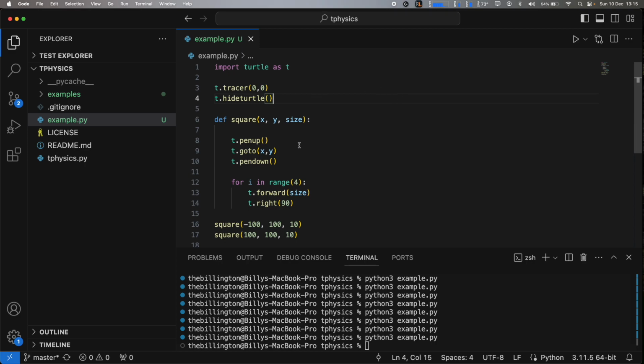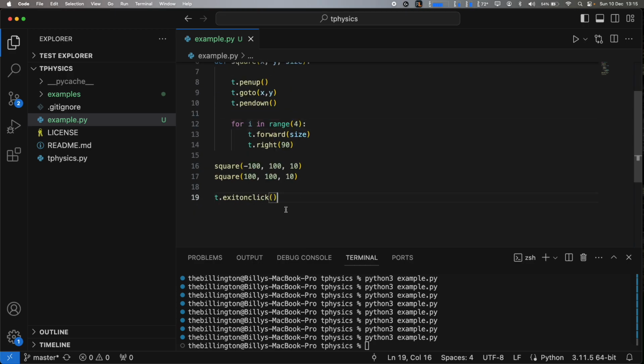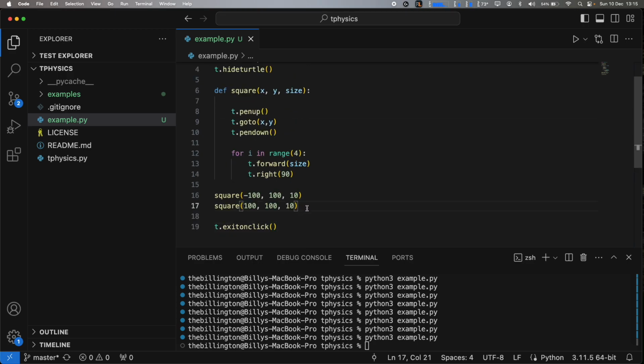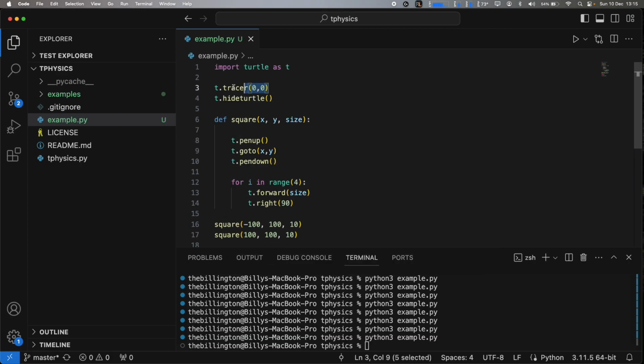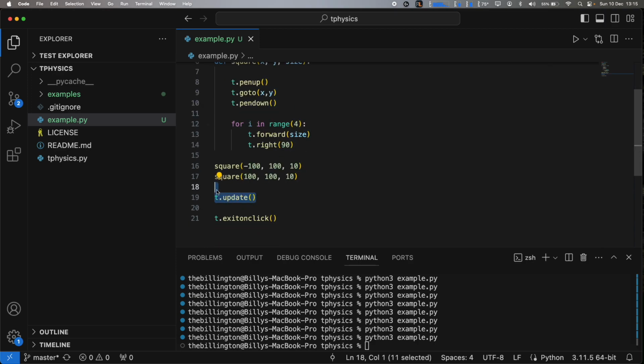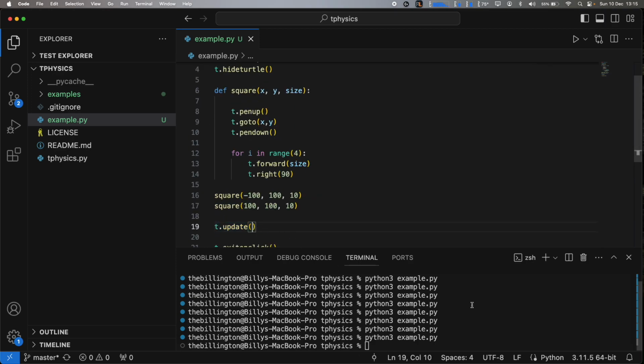Now when I hide the turtle, what that's going to do is it's going to stop my turtle's arrow from actually appearing. We're then going to still wait for our exit on click, but what we're going to do is before that we're going to say update, because what this will do now is we've disabled the tracer. It won't actually draw anything on the screen until I've done my drawing, and then I call update.